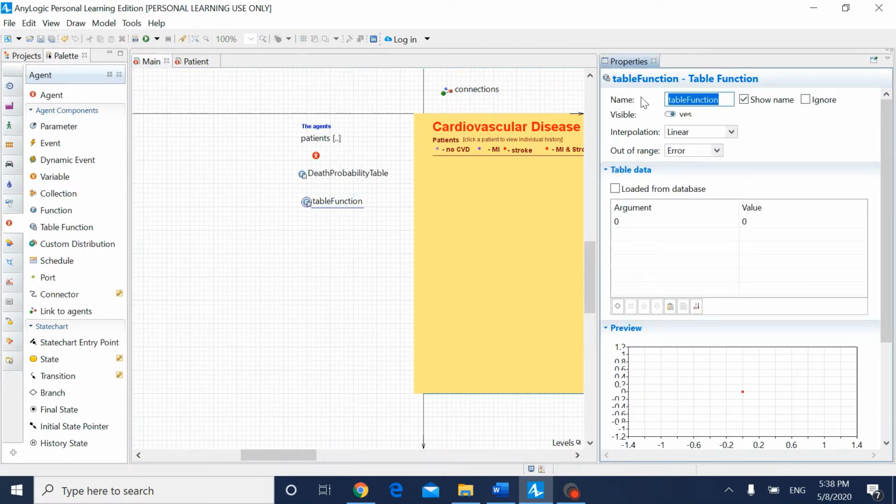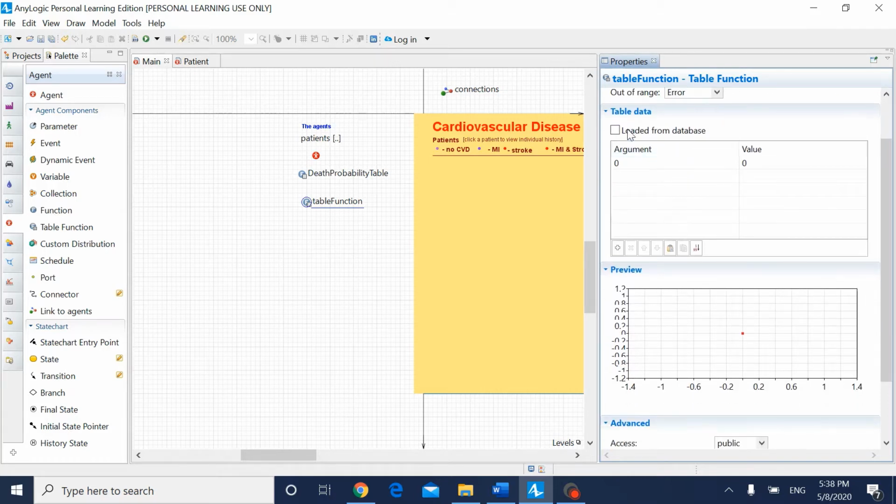We will name it stroke probability table. For the interpolation option, we still select linear, and out of range, we will keep it as the error option. But we still need to enter our data manually.